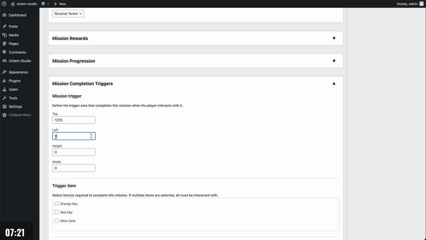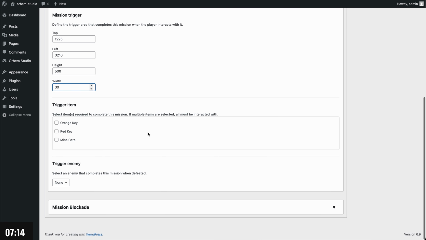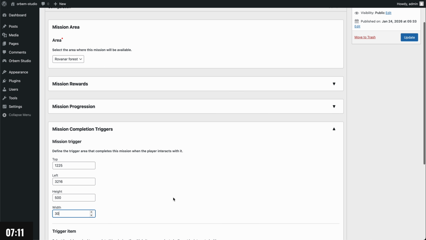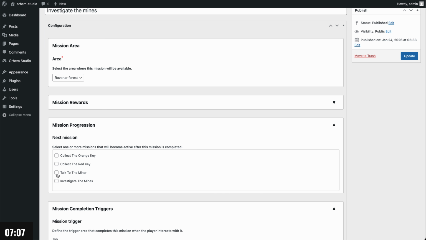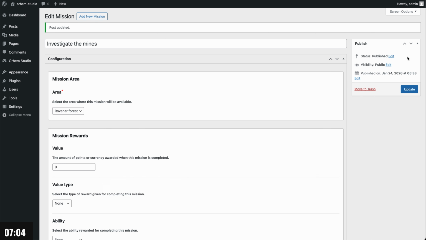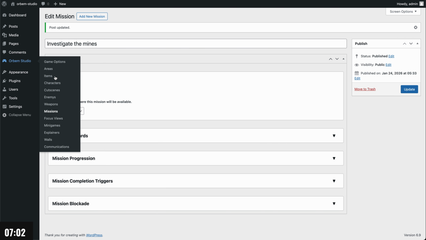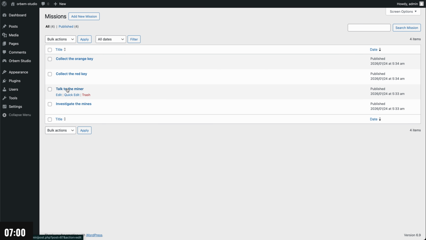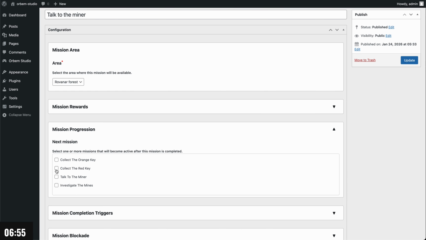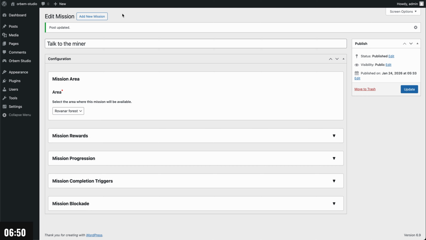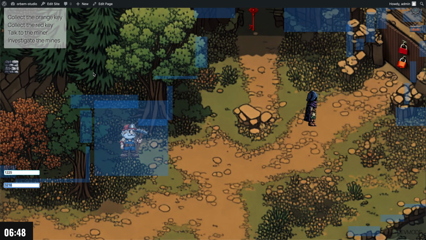So we'll add the starting coordinate and then the height and the width. And now we should be able to trigger this completion. And the next mission is going to be talk to the miner. So since I defined talk to the miner as the next mission, that mission won't show up until this one's completed. And now these two missions, collect the orange and the red key, won't start until talk to the miner is complete.